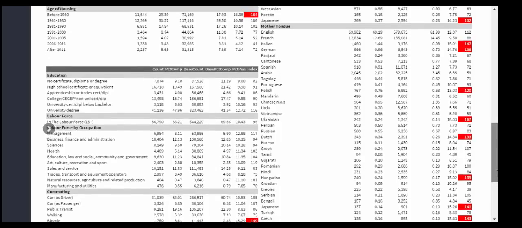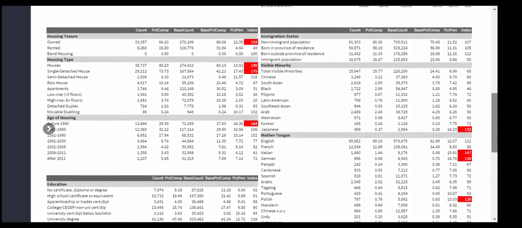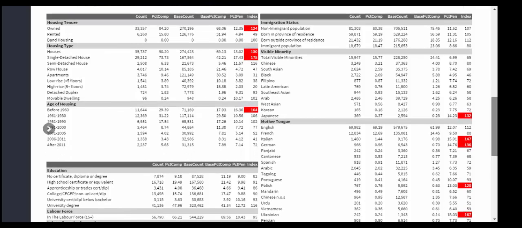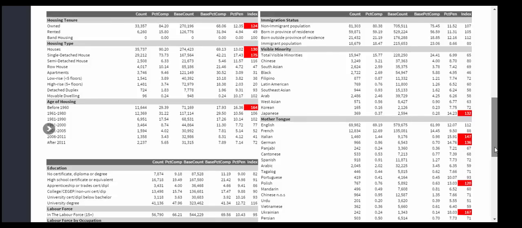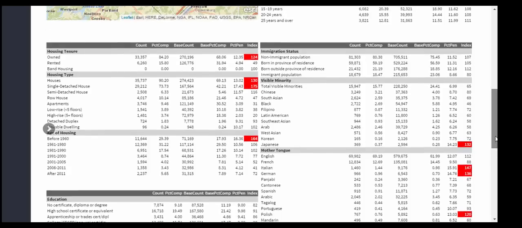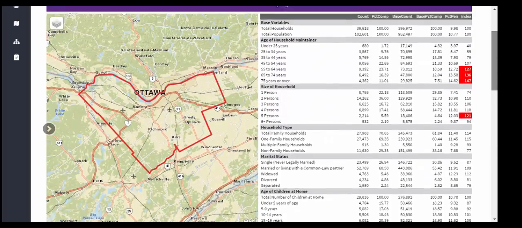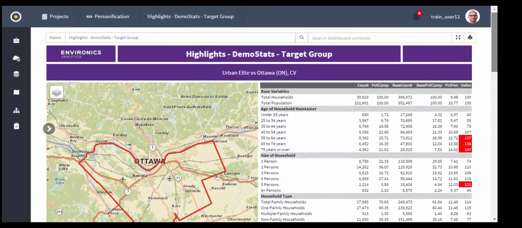I'm just going to scroll back up to the middle of the report here to show you the categories of data that are shown on the right-hand side of the report. We have ethnocultural, immigration, and language variables that we report on in this report. The Highlights DemoStats Target Group report is a great way to understand and describe your target groups demographically.